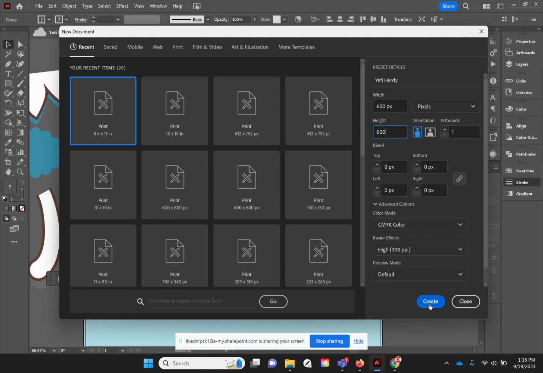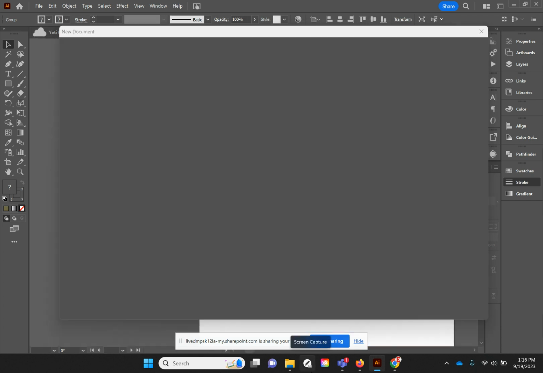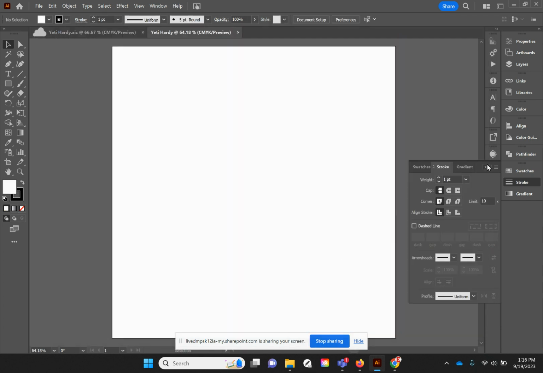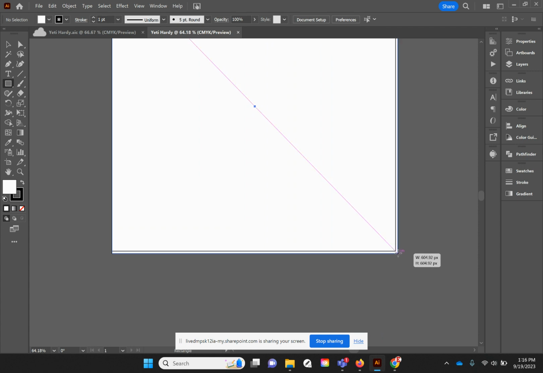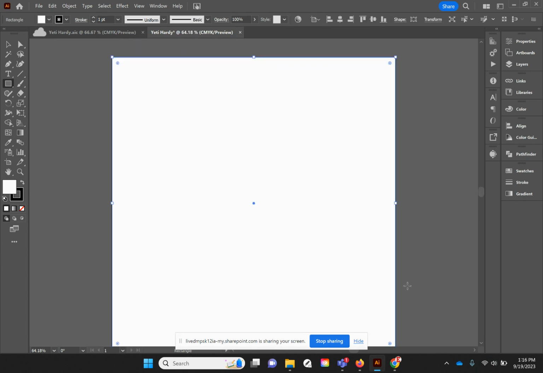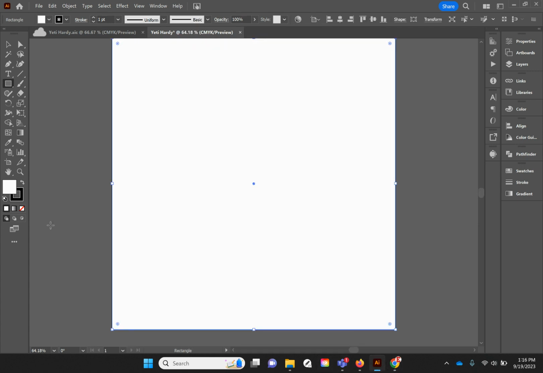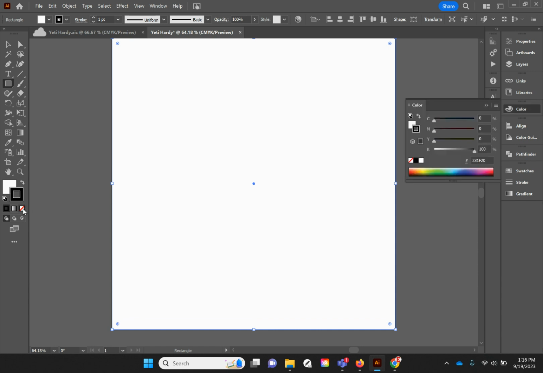And I'm going to push OK. All right, so now we've got our square here. And next, it wants us to create a background. So I'm going to use my rectangle tool, and I'm just going to create a box over my artboard. You don't really need a stroke, so I'm going to take that away.